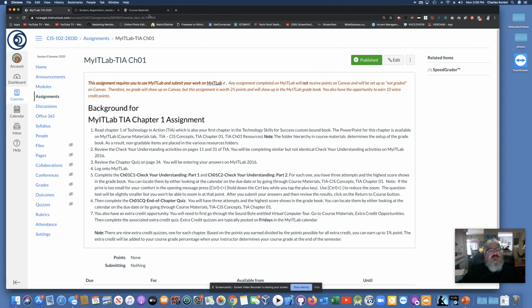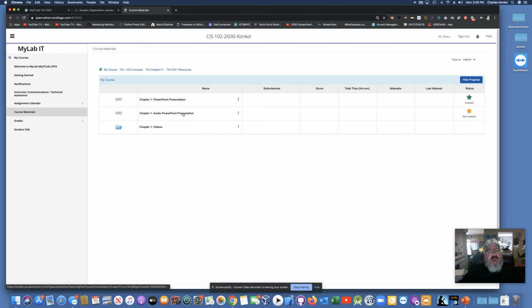You'll also notice other things in there like the PowerPoint and audio PowerPoint presentation. This actually has audio in the PowerPoint. You can do that as well.